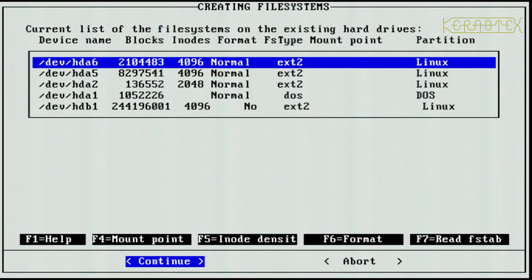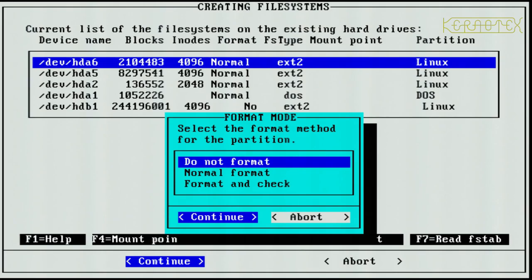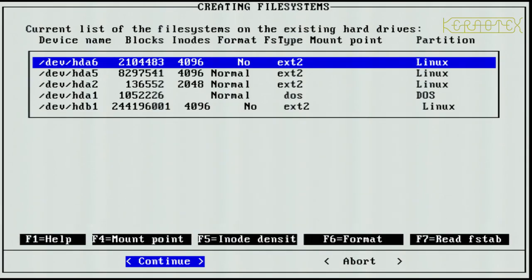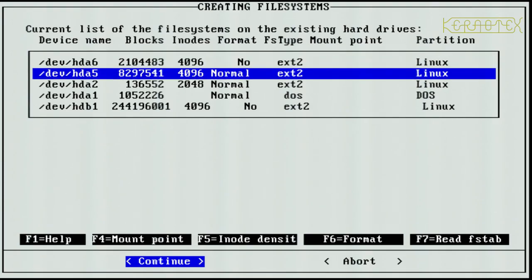So what I'm going to do, it's strange that it's not listed in the normal numerical order, and that it seems to have allocated them in the order it wants to use them. So we've got to be careful here. For HDA6, which is going to be our target Linux from scratch system, I'm going to press F6 and tell it to not format that, because I don't want the system installed on that partition. I want it installed on HDA5.